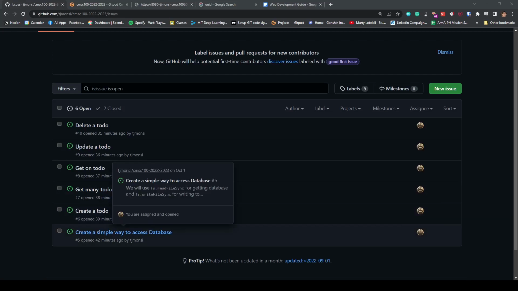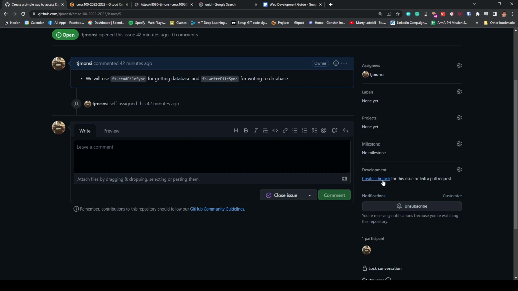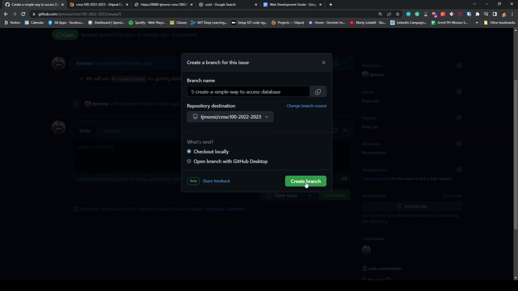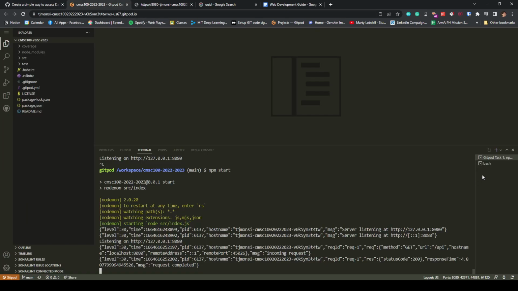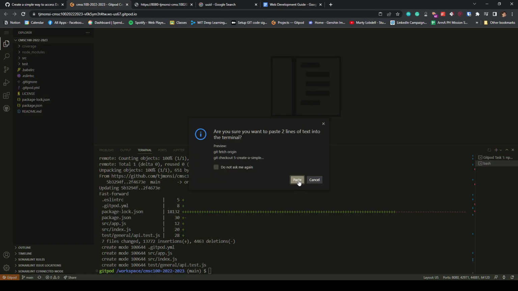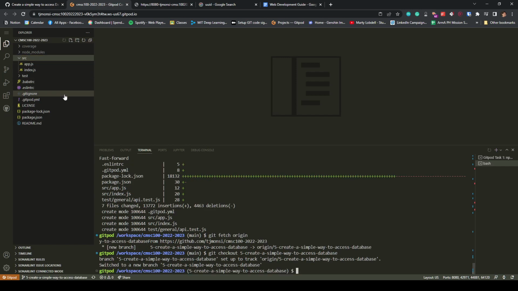So for this session, we will be creating a simple sort of a database, but actually it's just reading and writing on a file. So let's create a branch. Actually, we haven't created a branch for this one. So let's do this. There you go. It has gotten the origin and then checkout. So there you go. Now, how do we do this?